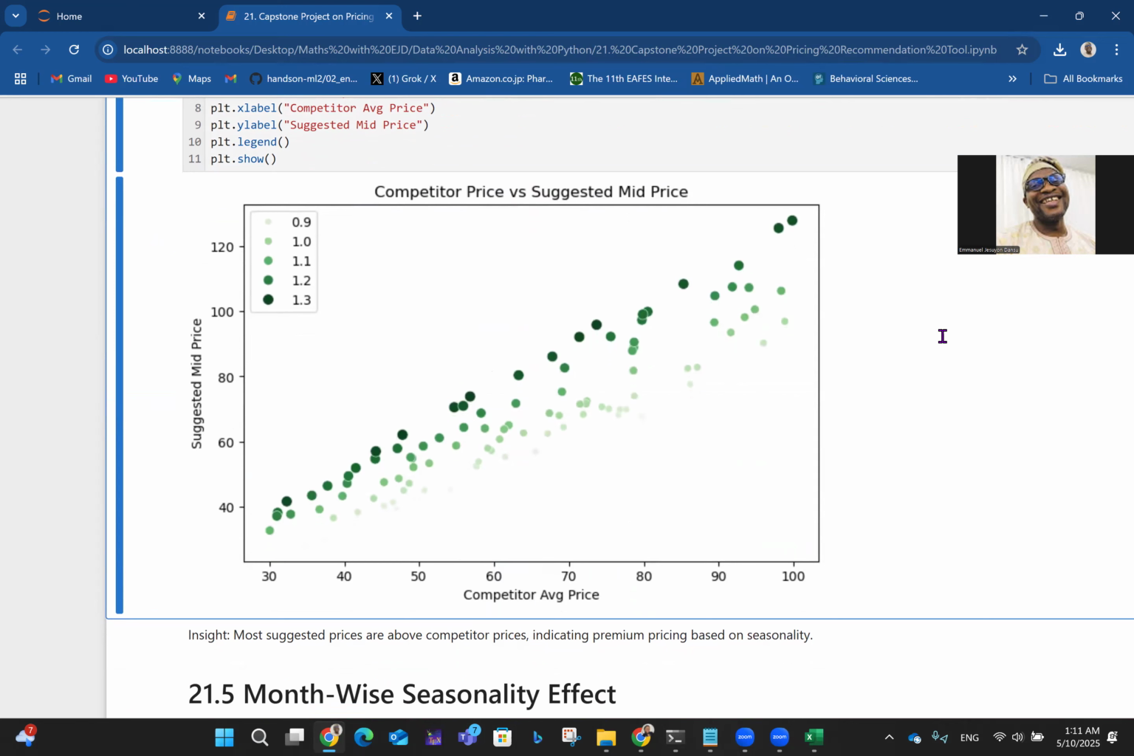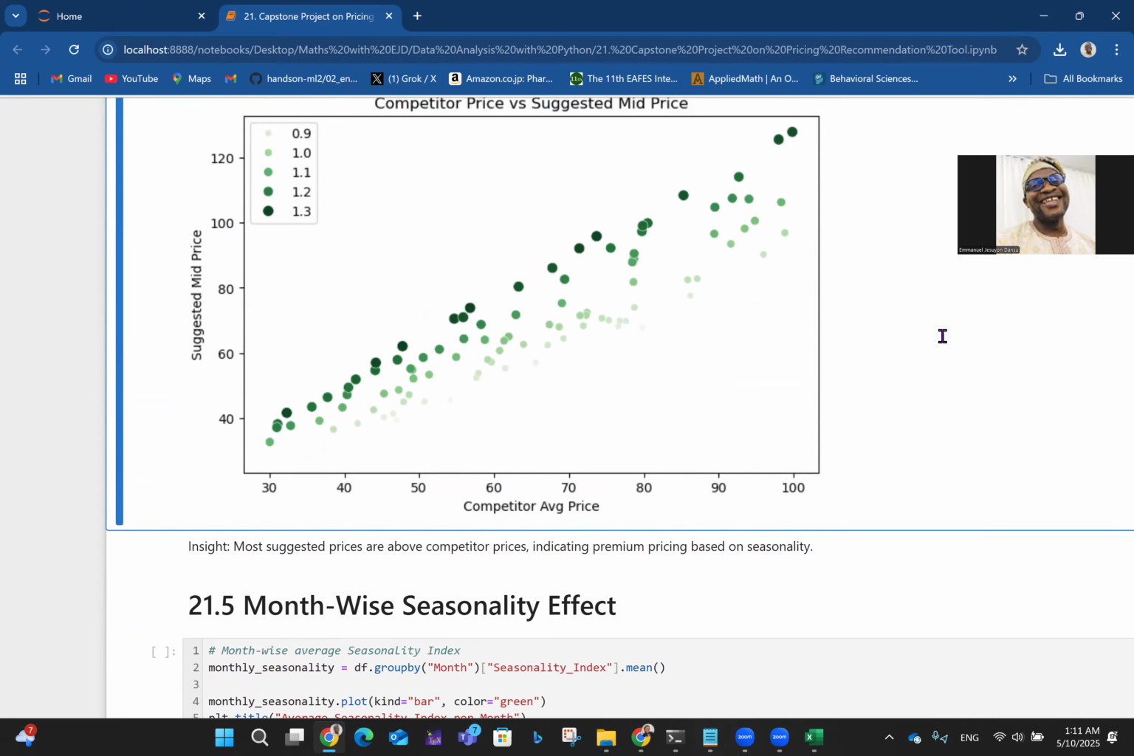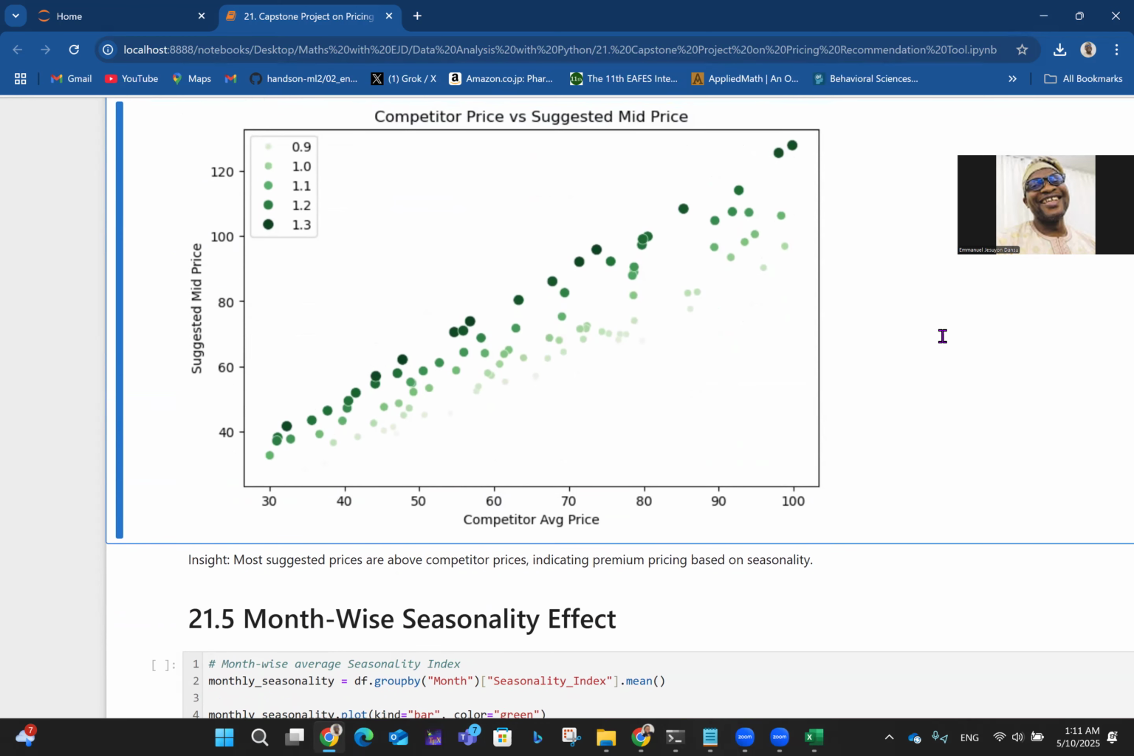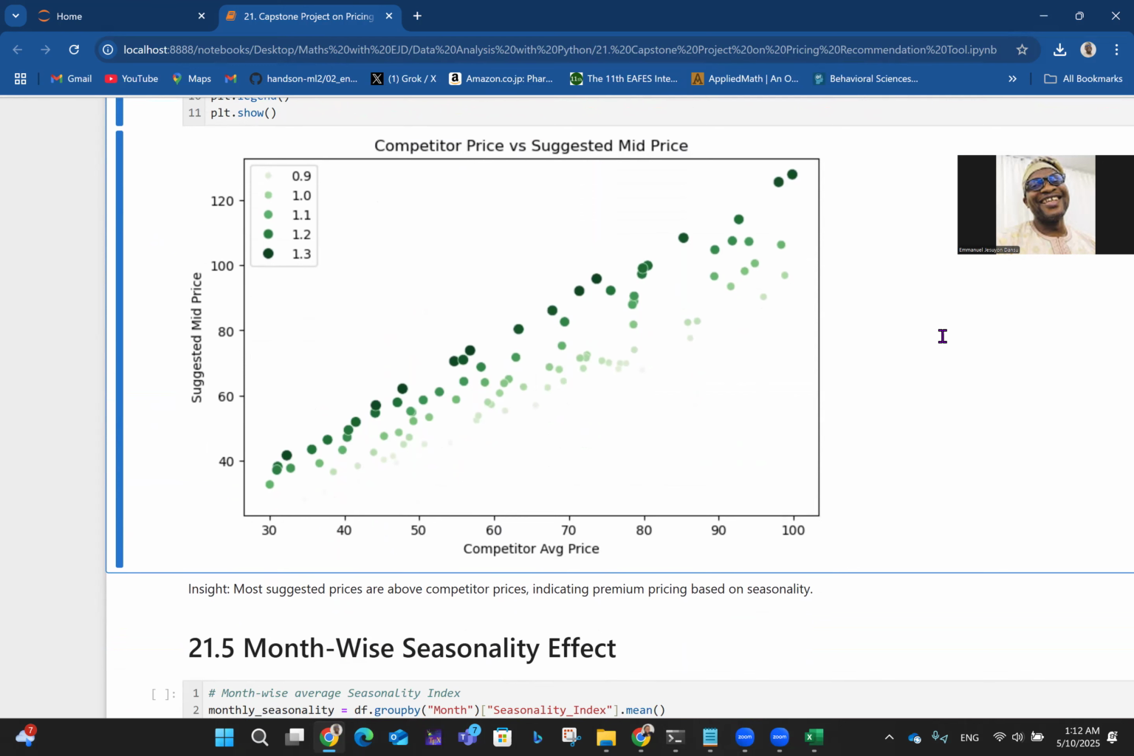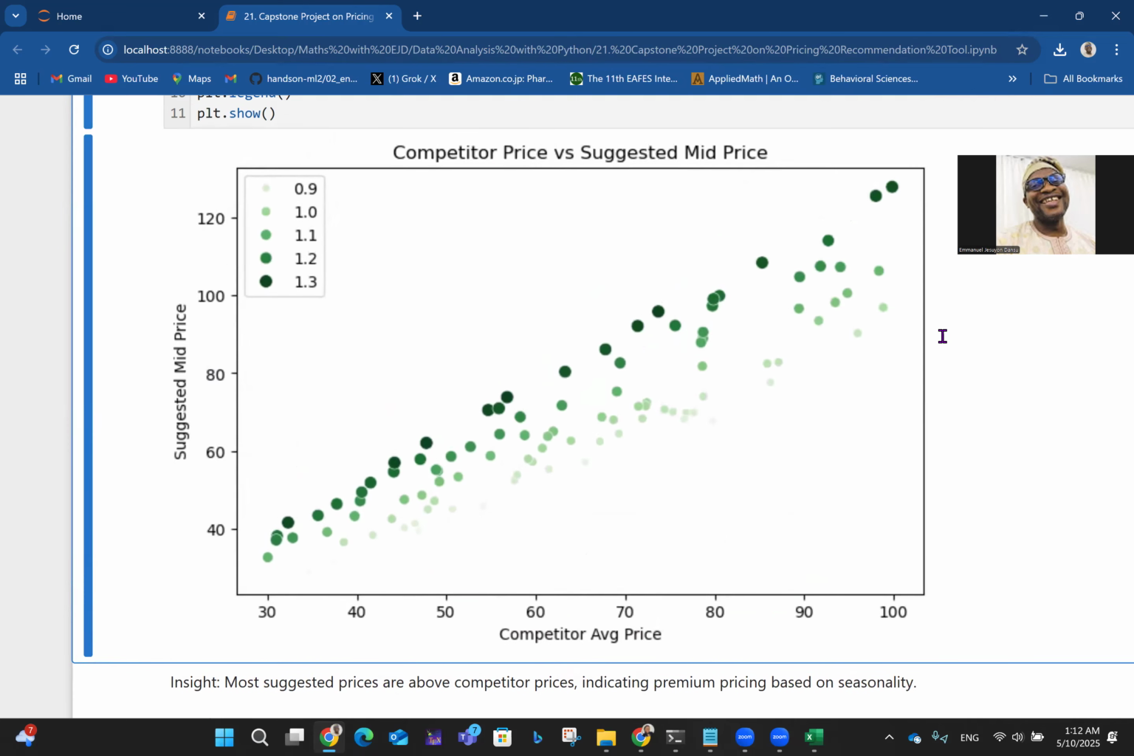This is how this goes. So it all depends on how you want it to be. The insight here is that most suggested prices are above competitor prices, indicating premium pricing based on seasonality. So if you feel you do a great job, because probably your product is superior to your competitor's, right? You have the liberty to price your goods high, but making sure it is not so high as to chase away the customers.